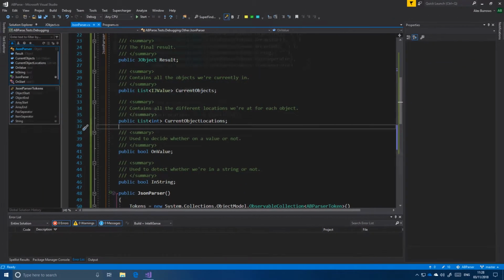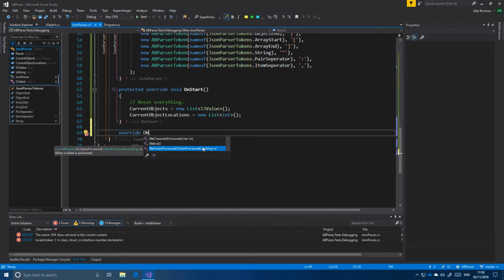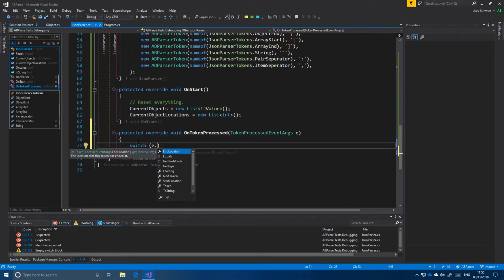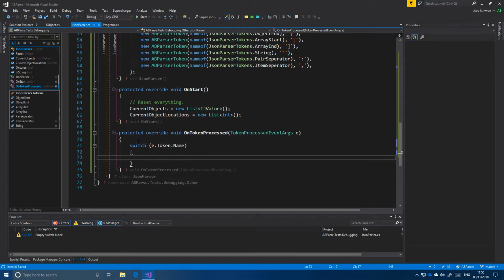Right then, that's how the very core of the parser will work. So, let's begin writing down all of the code. Let's start simple. We'll override the onToken process and just switch based on the name of the token. And now let's go through all of the tokens, except the string, and implement some basic logic for them. We'll gradually put more and more into them as we go along.